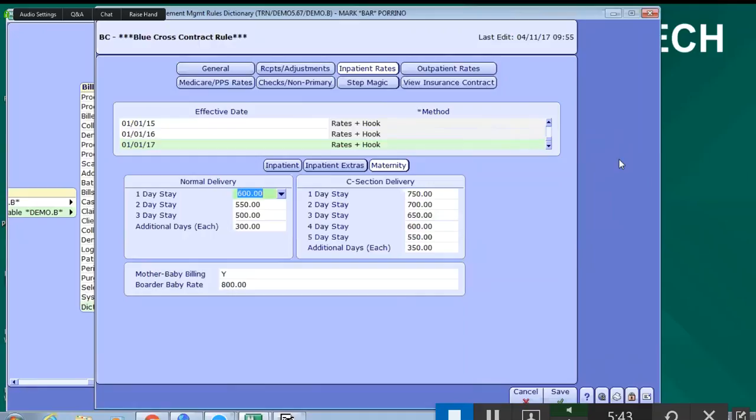We have our per diem rates here for normal delivery, a 1, 2, or 3-day stay, or a 5-day stay for our C-section delivery maternity patients. And of course, this is set up for 3 and 5 for each type of delivery. But we can add for additional days that the patient may be staying in the hospital down below.